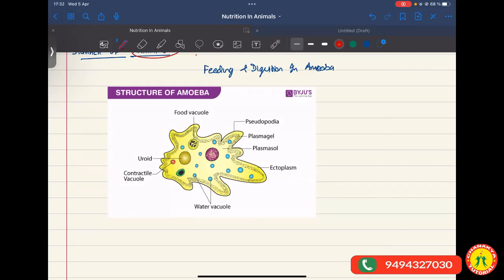So pseudopodia, P-S-E-U, where the P is silent. Here it is like the feet, which basically helps the amoeba to move and capture food. I'll be showing a video of how it captures food. Now you'll understand better.